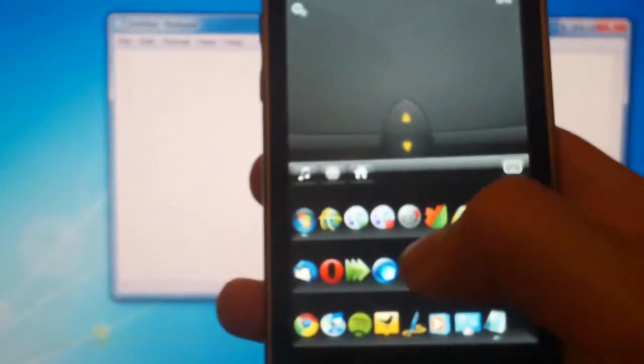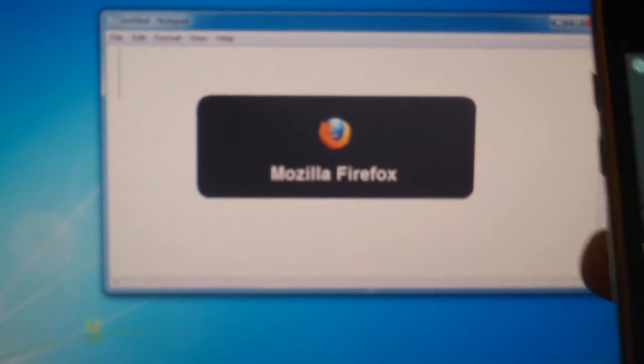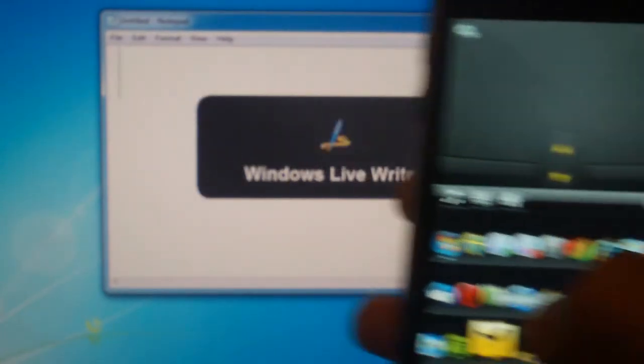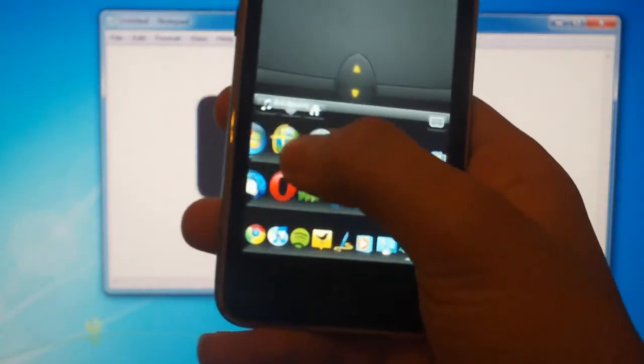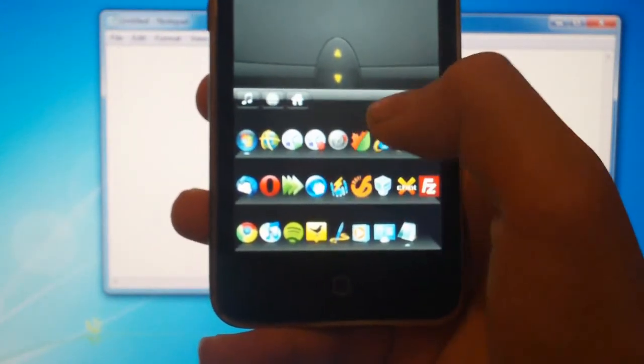If you just look on the PC, if I just scroll over something like Firefox, you'll see on the PC it says Mozilla Firefox. If I just focus in there a bit better, while I go over these, it actually shows them, which is really useful. And say I want to launch say Game Booster, I just tap Game Booster and it's launched there.